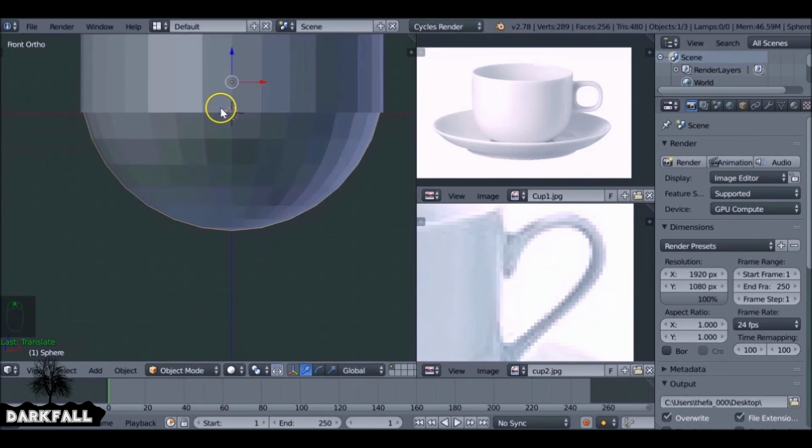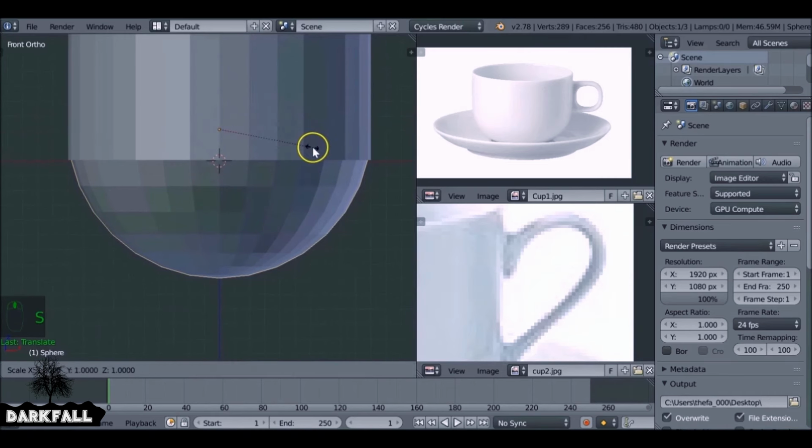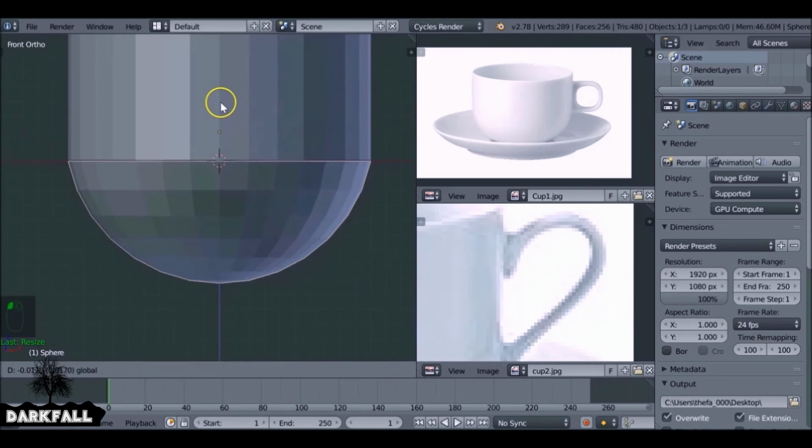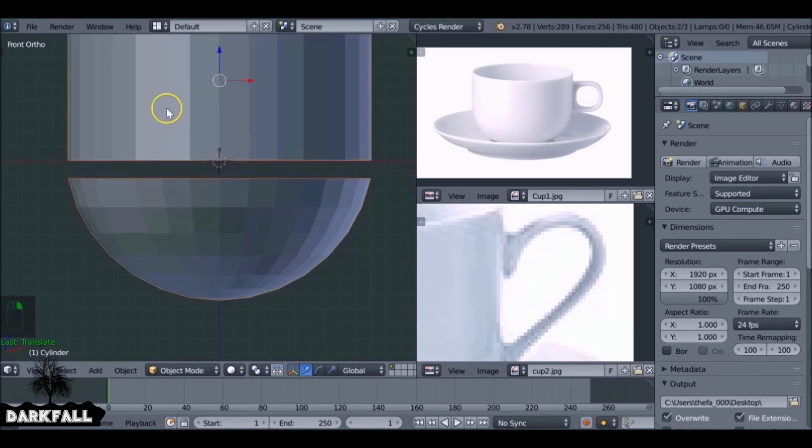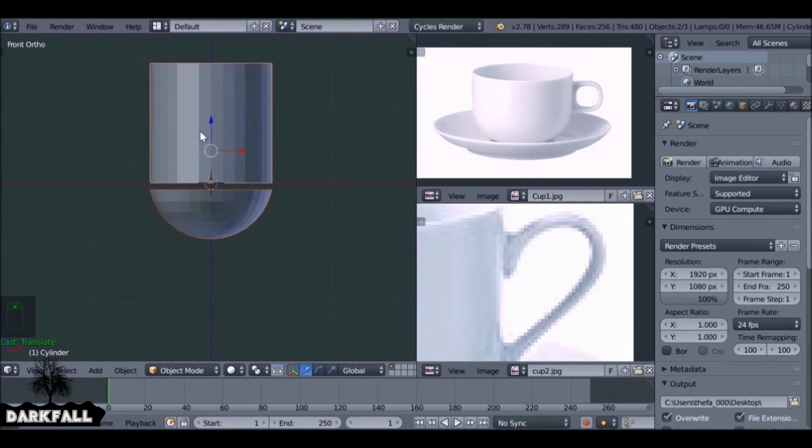And I want to leave a little bit of a gap, but first I want to scale this up so it's pretty much the same size. You can use the snapping tool if you want, but I'm just going to scale this by eye. And then drag it down a little bit so there's a gap. Okay, so now we've got the sphere selected. If we hold Shift and right click on the cylinder, and if we press Control and J, we can join this now. It's going to be one object.